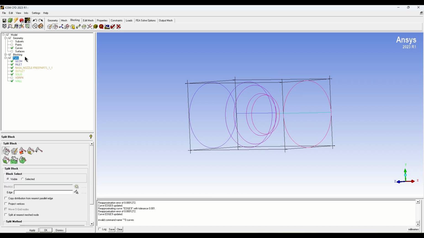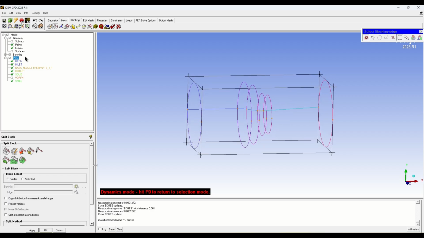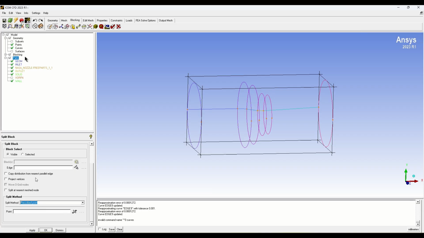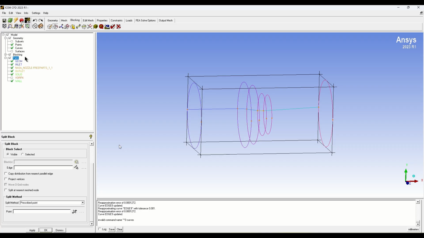So this is the wireframe you can see. Under blocking, go to the second option. Under split block, you can see there are many options. Here, click on points. It is suitable for us and very easy for us to do the simulation. You can see the isometric view for this. Click the prescribed point in the split method, because we are going to split the block over here one by one based on the points.